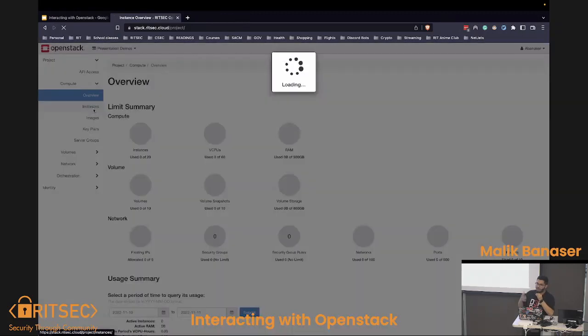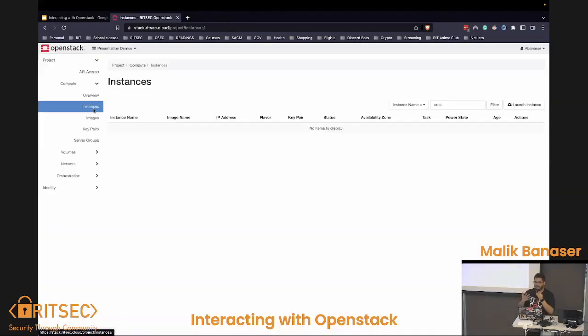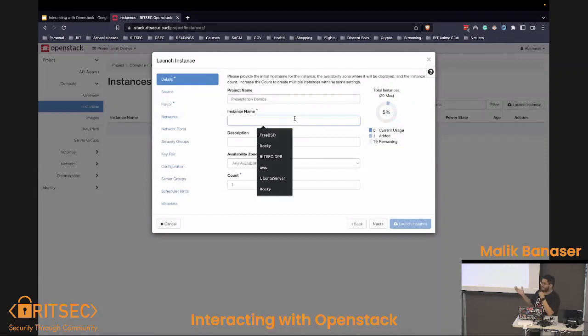So whenever you're on OpenStack, you are there for one reason. You want to deploy an instance. I want to interact with something. So let's just go ahead and do that. When we go there, you click on compute in your project, click on instance, and then launch instance, and just give it a name.